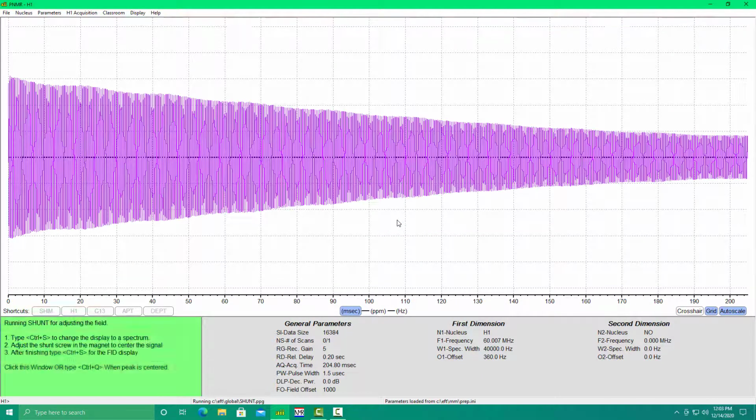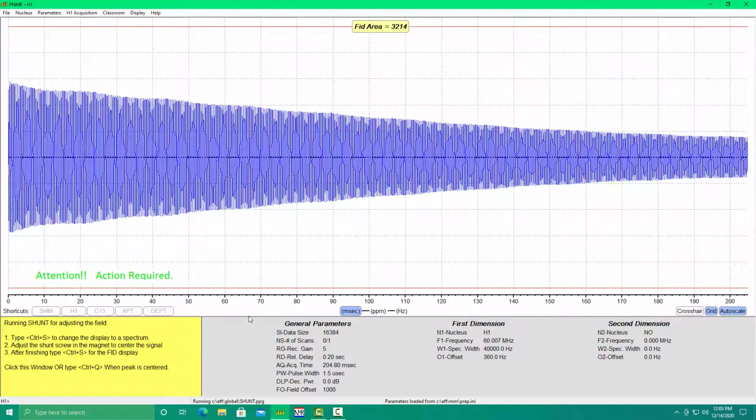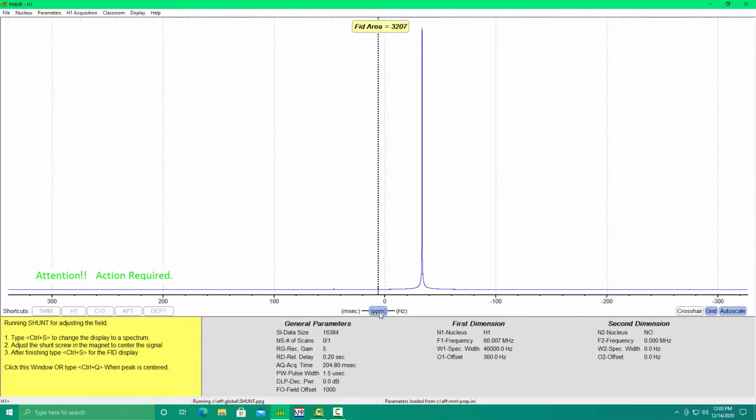Once the system starts scanning, we want to change to PPM mode so that we can see the peak on the screen. You can click PPM in the middle of the screen. We're going to move this water peak over to the middle of the screen where the heavy dashed line is.